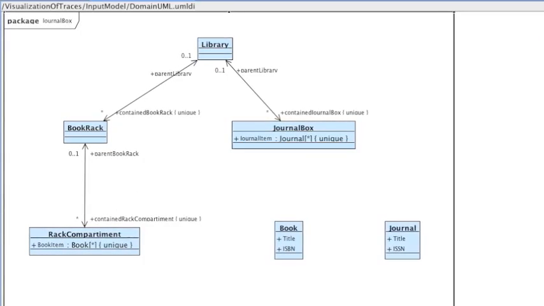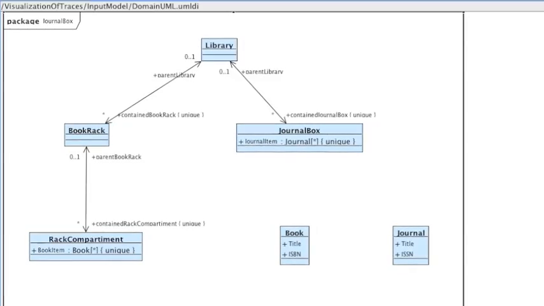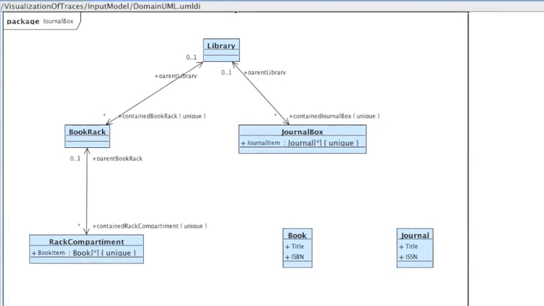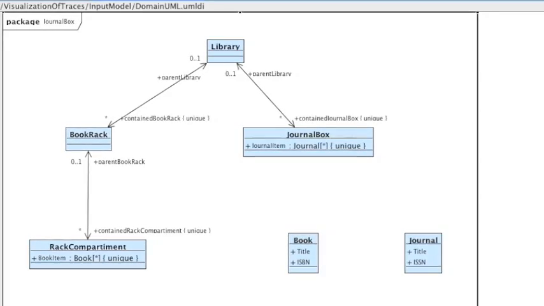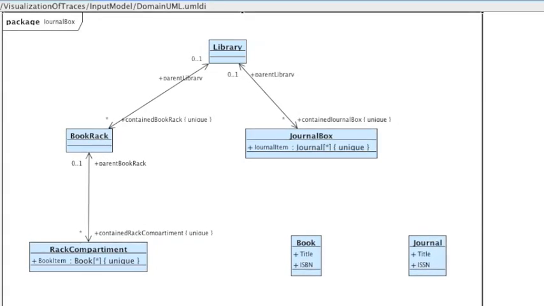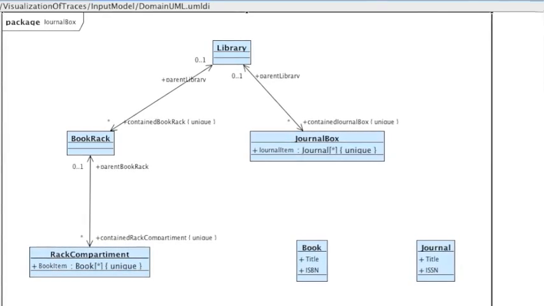Before we have a look at the whole transformation chain visualized with GEF 3D, let's have a look at the models visualized with Topcased UML. This is the first model. It was created manually using a Topcased UML model editor.